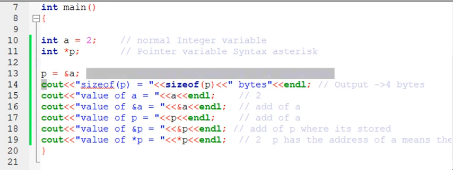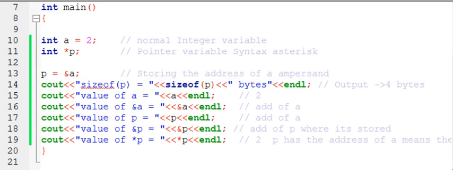So in this line we have stored the address of a, and this sign is called ampersand. Ampersand means the address of a will be stored in p. This will return the address of a. So in p, the pointer variable, we are storing the address of variable a.